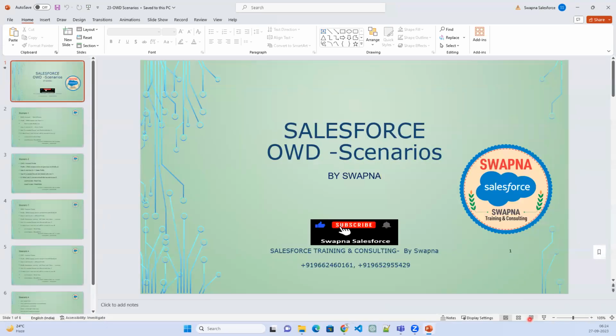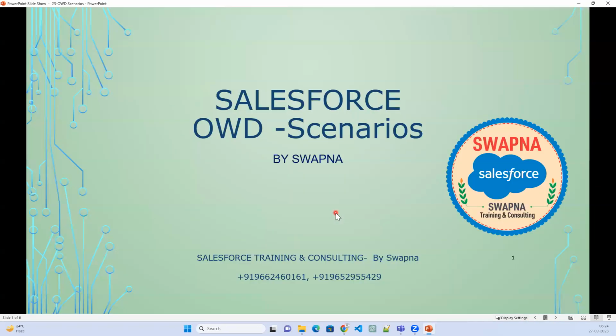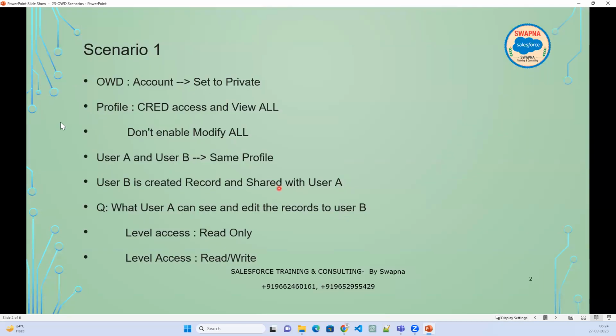In the OWD, the assignments are: let's assume at the OWD level, the account is set to private. At the profile level, for whomever you are testing, use the same configuration as previously: OWD set to private, but at the profile level just update the create, read, edit, delete, access and view all. Remove the modify all.